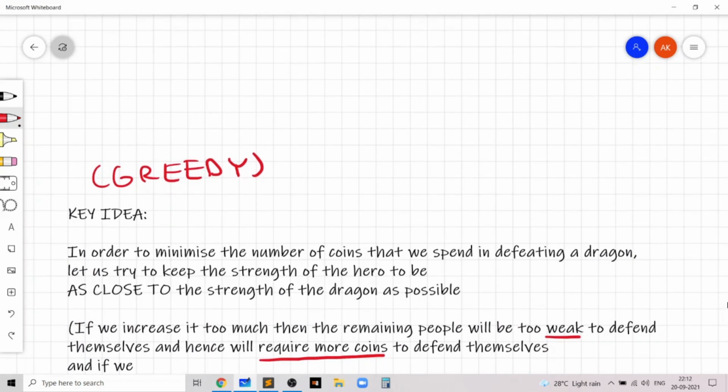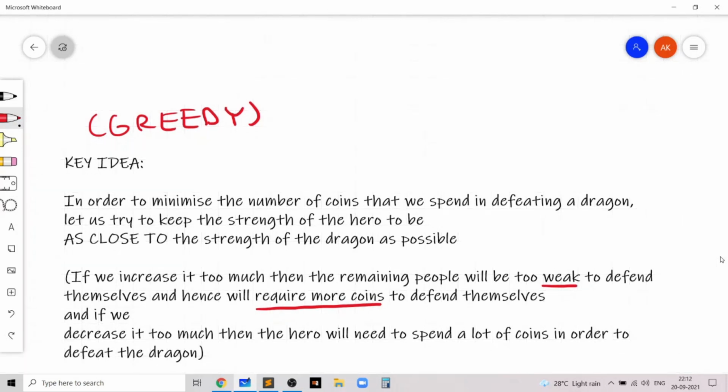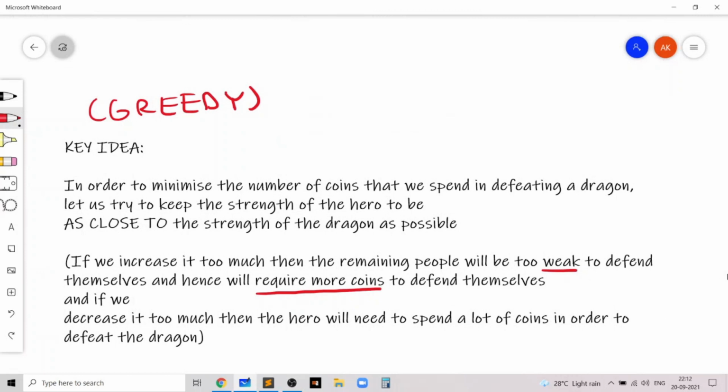So that's the first case. The second case is that if we decrease the hero strength too much, then we'll need to spend a lot of coins in order to defeat the dragon.